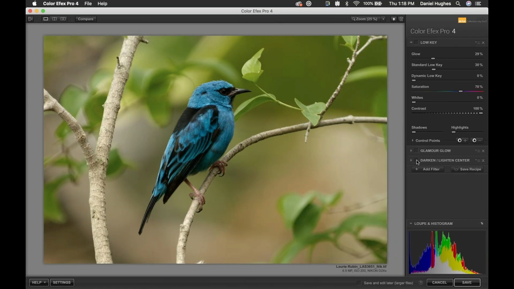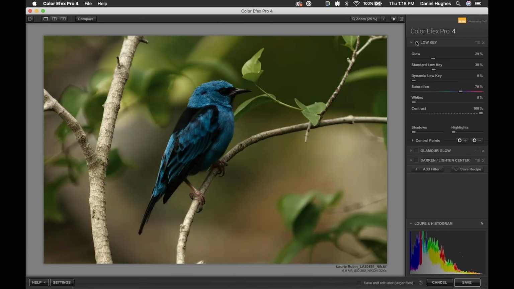But if we turn on Darken Light and Center, watch how your attention is brought right into the middle of the image, right? And it's almost like a sleight of eye trick. It's a lovely filter. We'll tackle that one in a couple minutes. For now, let's go back to low key.